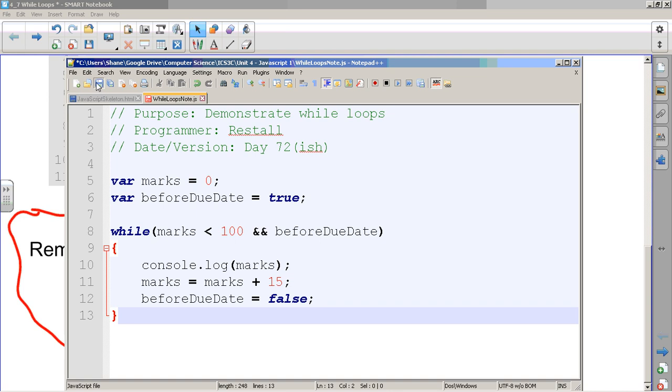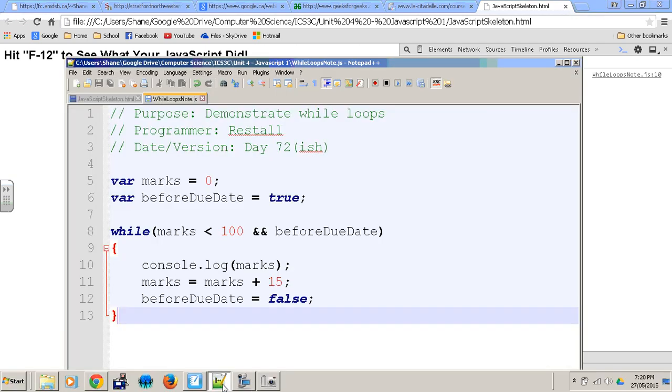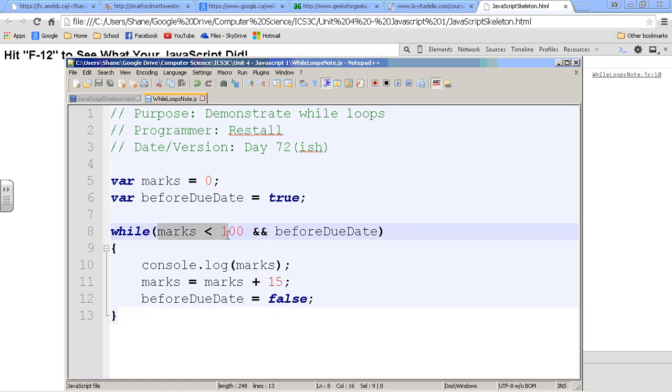So if I save this now and run it, go back to my browser and restart it, refresh, there. Well, it ran once while the marks was 0, and then changed it to false, and then was it true that marks was less than 100? Yes. But was it true that this was also? No, that was false. So this was true and false. So are both of those true? No. So this whole thing becomes false and it conks out of the loop. Remember, these things make our decisions more complicated.